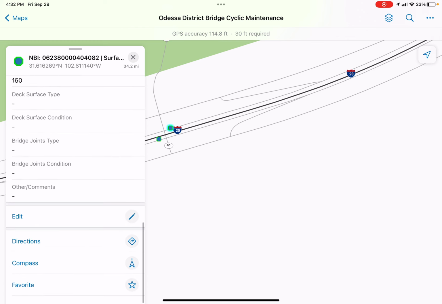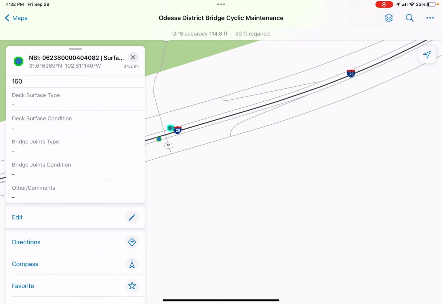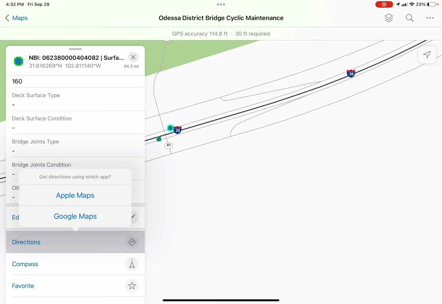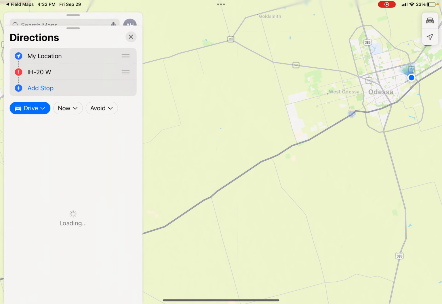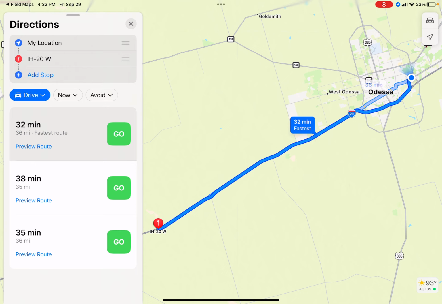Then if you keep on scrolling there at the very bottom, there's a button that says directions, and you can actually tap on that directions button and it'll give you the option of Apple Maps, or if you have Google Maps, it will also give you that option. Let's just tap Apple Maps. What it does is it actually opens the Apple Maps app and gives you turn-by-turn directions to that bridge.